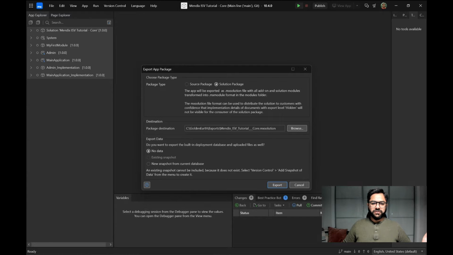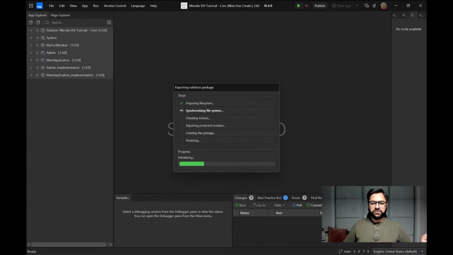And once you do that, you just have to choose if you want to give your customer any of the existing data that's in your application database. I generally go with no data. Or if you want, you can create a new snapshot from the current database. I haven't taken a current snapshot, so that's why the second button is disabled. But if I were to go into version control and hit the snapshot or take data snapshot, then I would see this option enabled as well. But in this case, I'm going to do no data and do export solution, and in a few seconds it should create the package and you should be good to go from there.